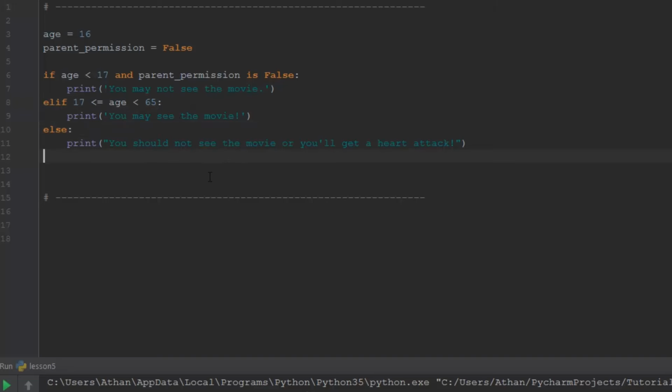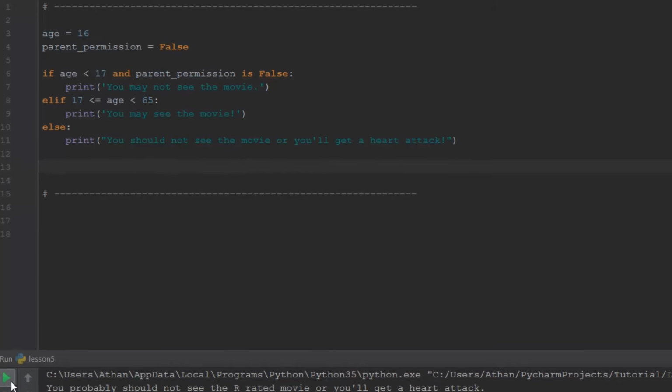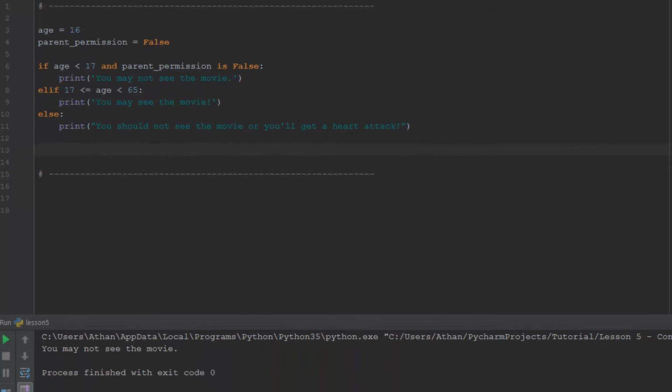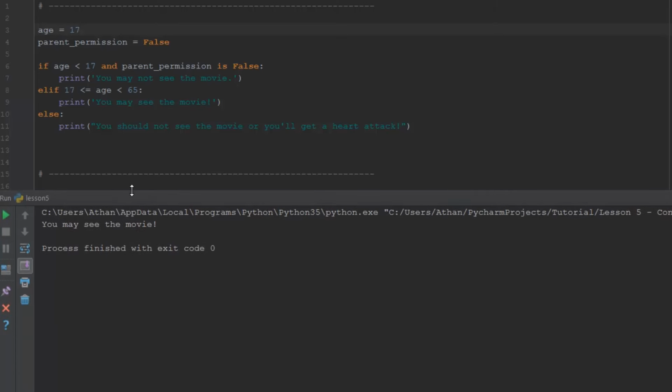Okay, so now if I run this, you'll see you may not see the movie because the person's parent permission is false and their age is less than 17. So this works, and so it does this under it. Now if we change the age to 17 and we run this again, it says you may see the movie. And the reason that's true is because the age is equal to 17, which falls into this category, and so it runs this code.